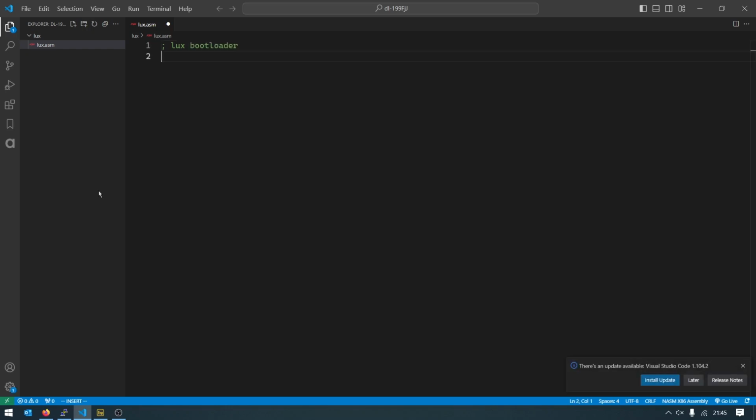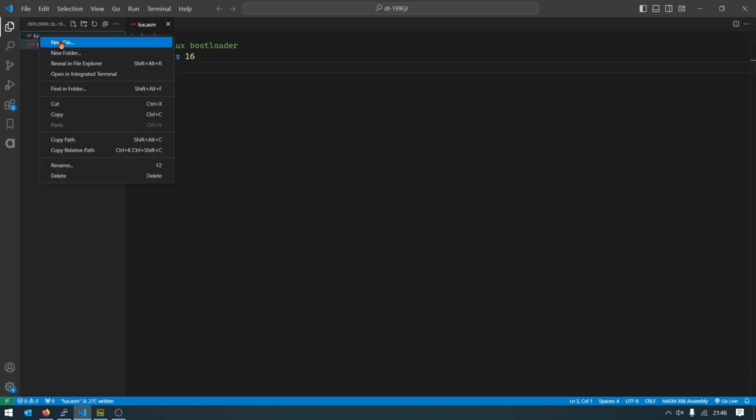And all bootloaders need to be coded in 16-bit assembly, because the computer always starts up in 16-bit mode for compatibility. Right. So let's also create a makefile so we can compile this thing.